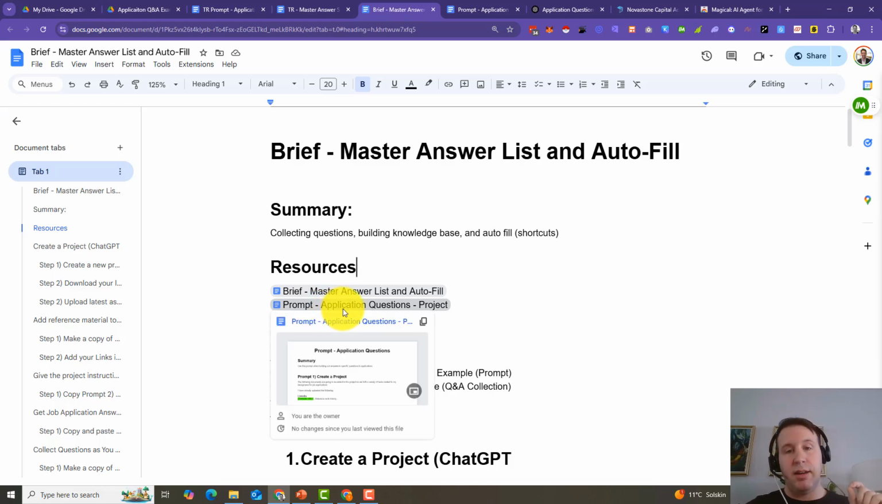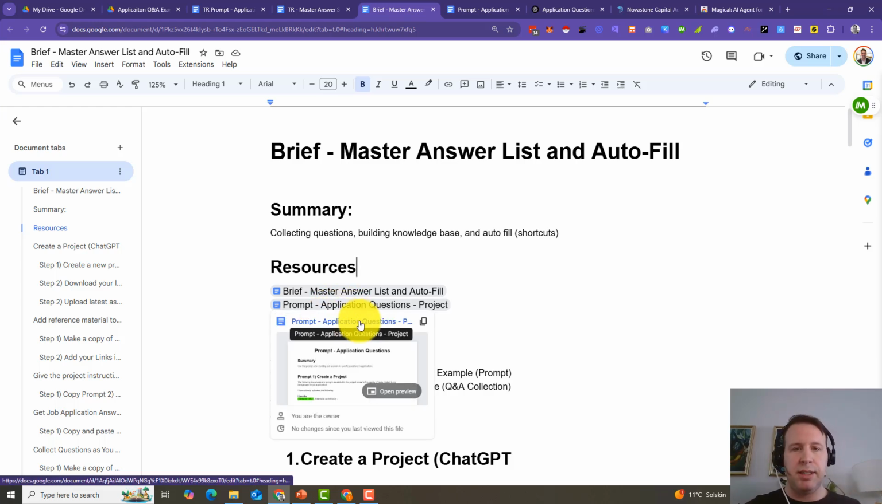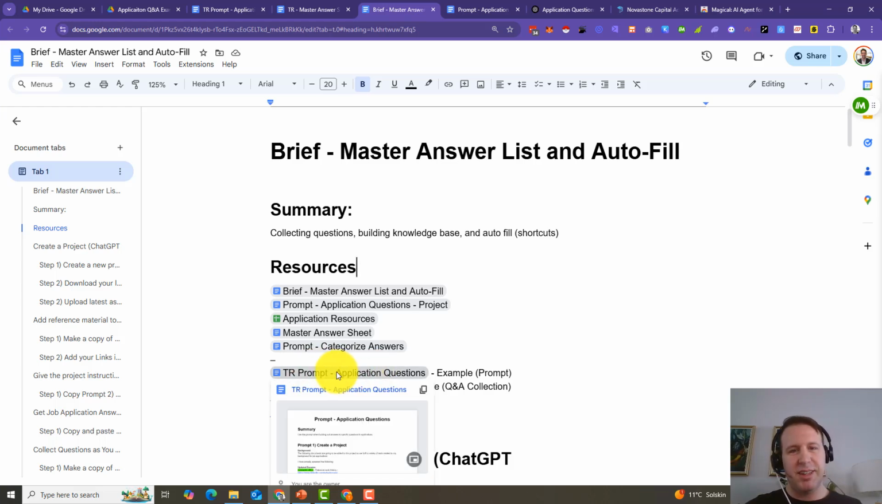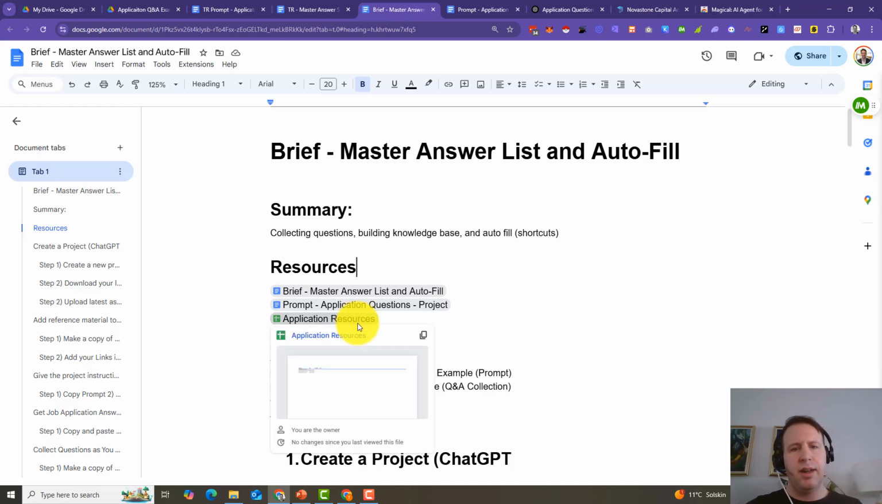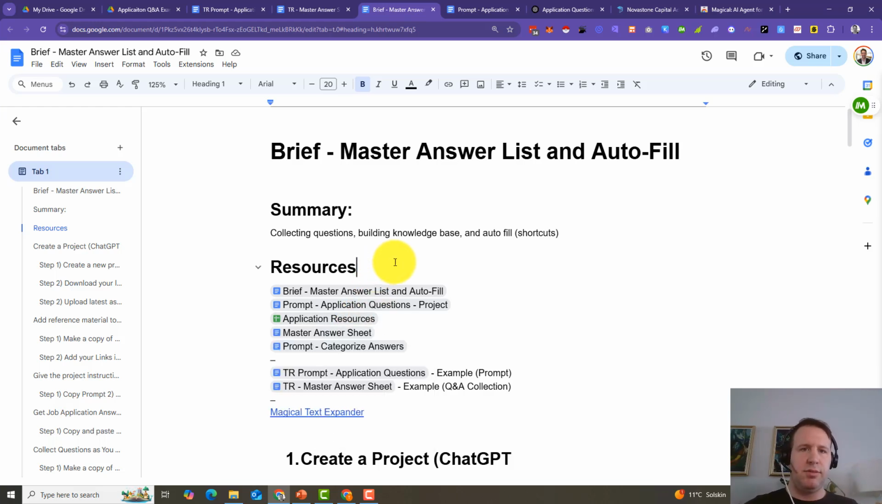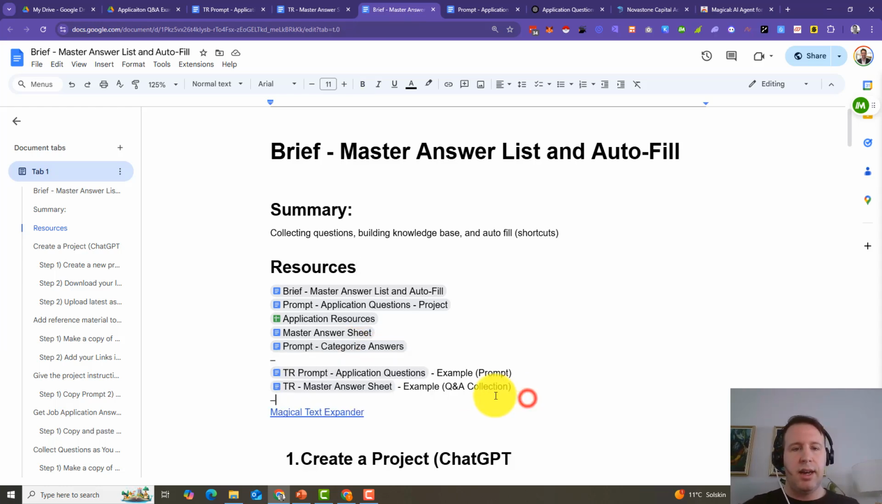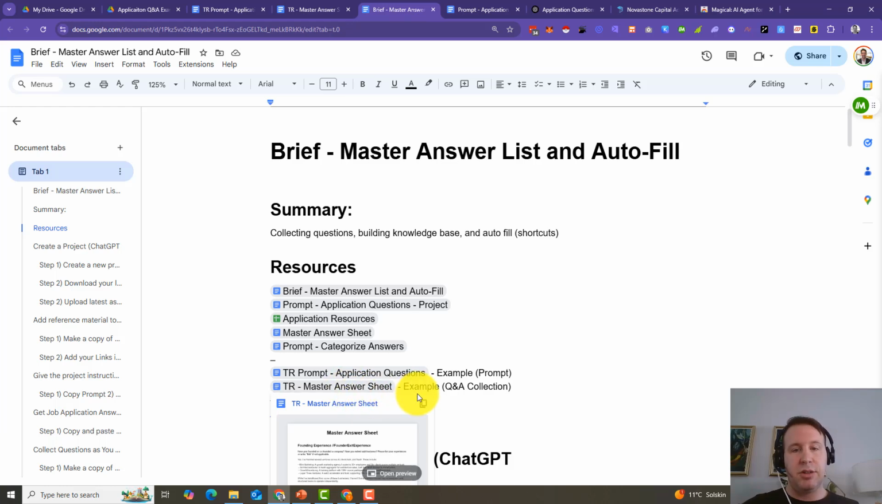The prompt, in this rare case, we are going to make a copy and tailor our own prompt. And further down, we actually have the prompt that I have tailored to myself, so you can see a before and after. All the application resources that you've seen and will see within this entire brief are located here. And then there is a segment towards the end of categorizing answers, so they're easier to find. And eventually, you will be able to see my answer sheet.